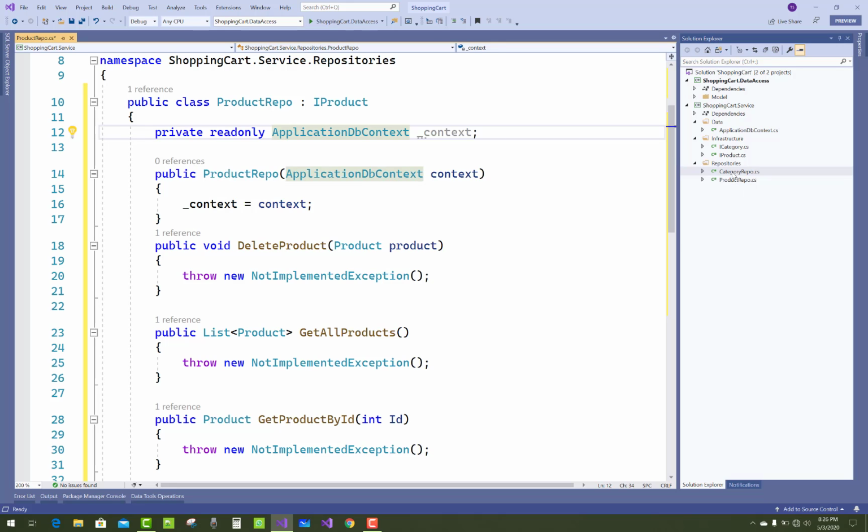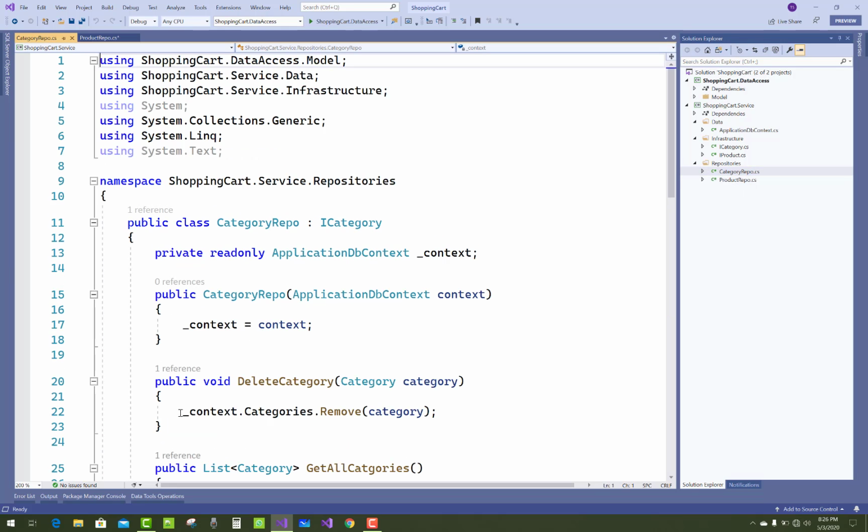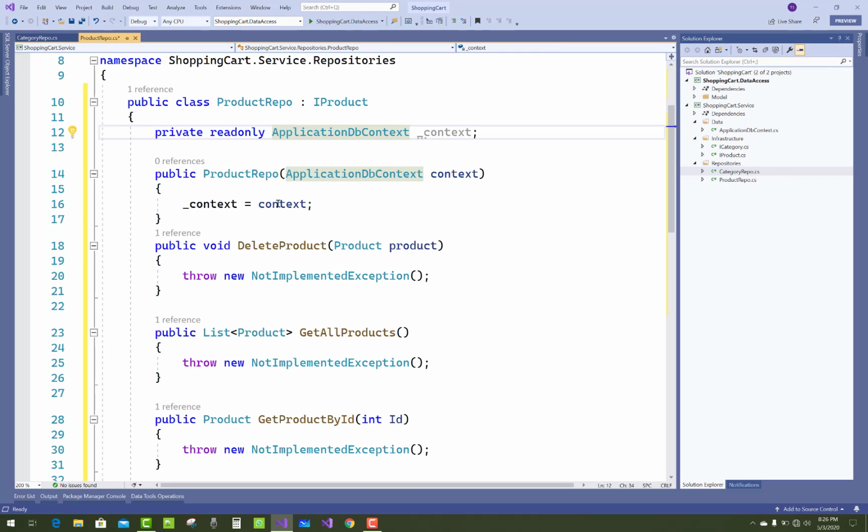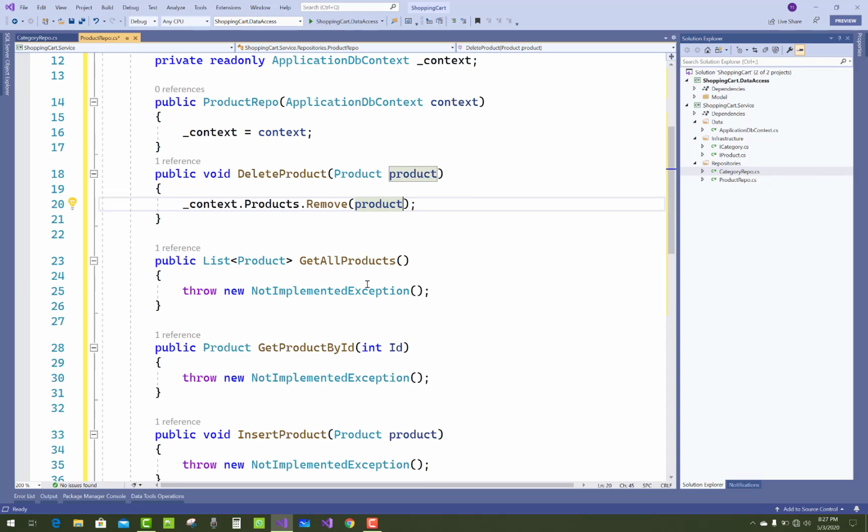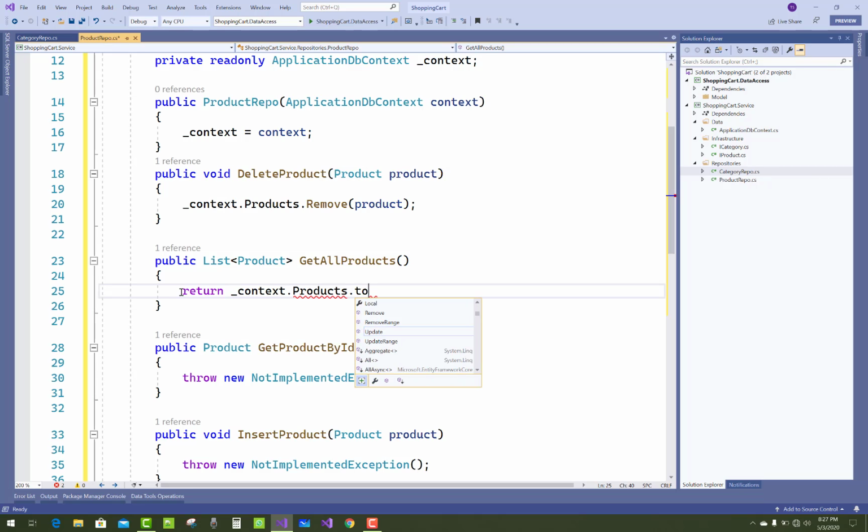And in the product repo we have to check, first of all, delete product. I want to delete product, so just use context dot products dot remove. I want to remove only a single product. And in get all products, you have to return context dot products dot toList.